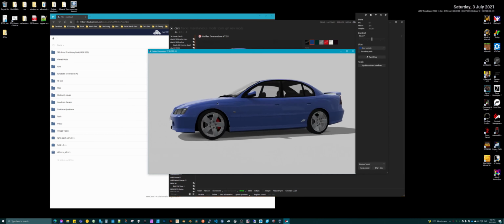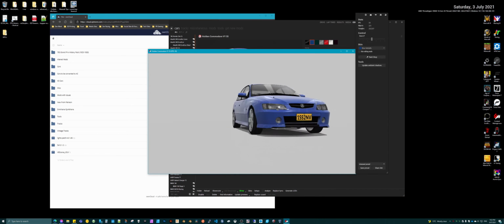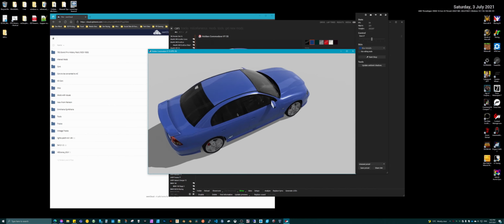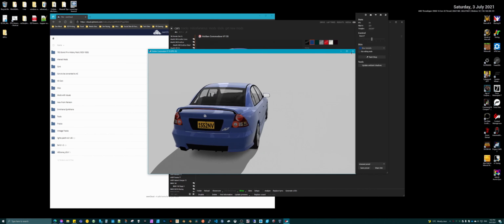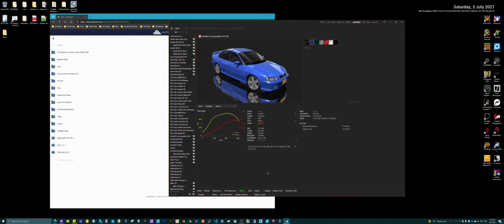It lets you see like a 3D model of the car. Some of these models are just insanely detailed. The guys do good work. I think they pull a lot of them from Forza and stuff like that. But yeah, it's pretty damn cool.